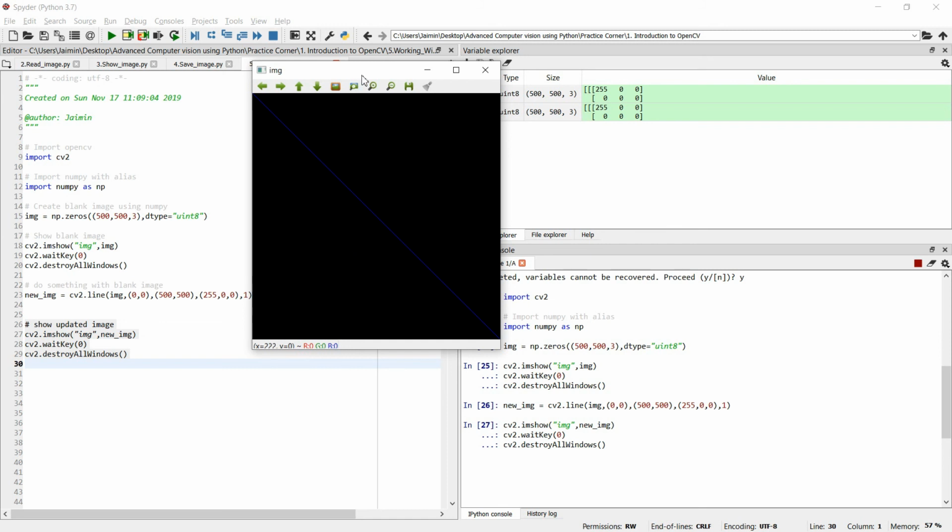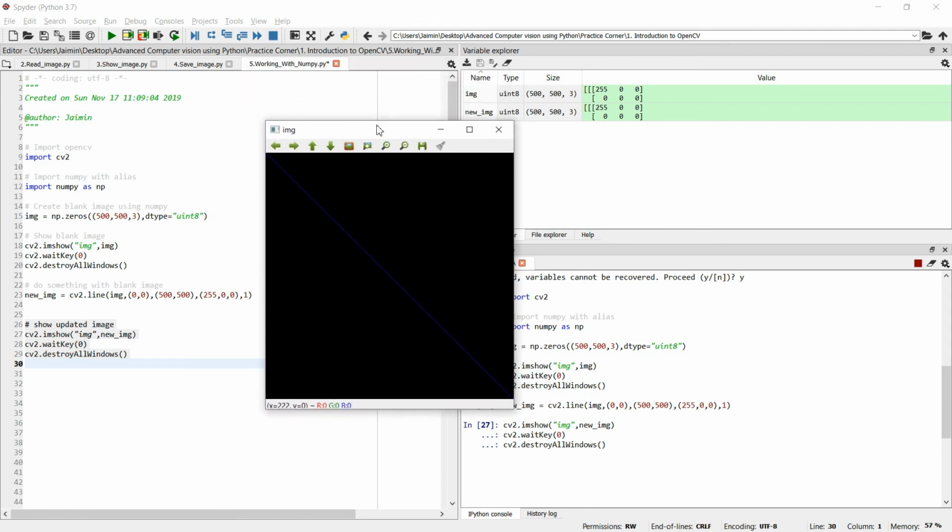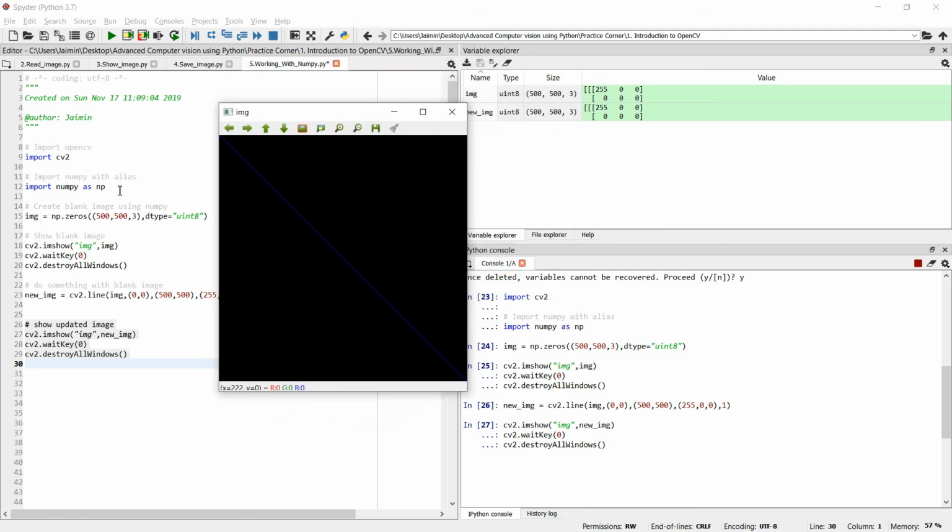So that's it. This is how NumPy creates the images in the back end of OpenCV. There are numerous operations that we will be doing using NumPy only. Once you read an image using OpenCV, it is represented as a NumPy array, so you can use any NumPy operation on these images.